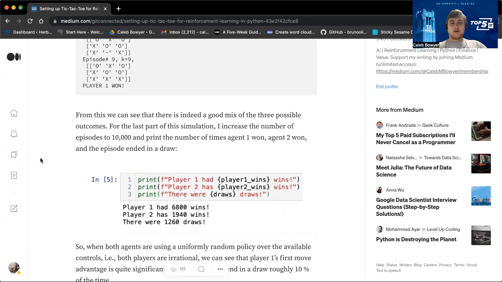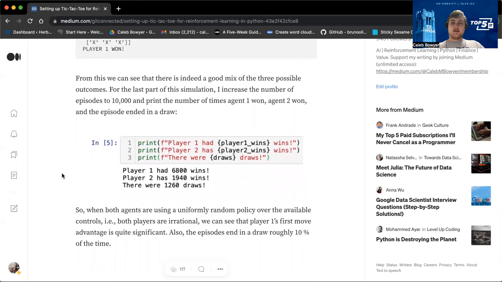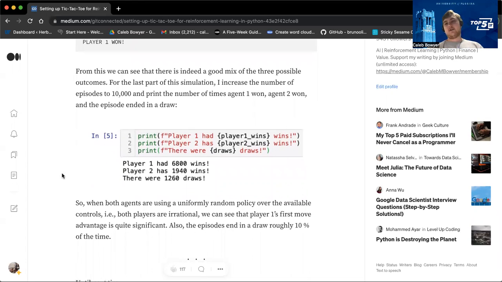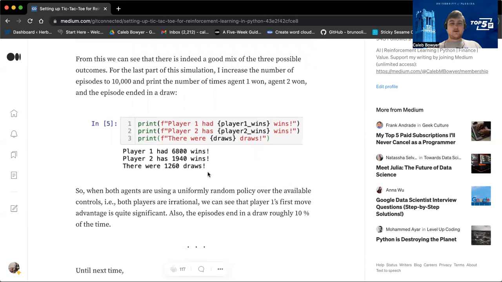For the first part of this simulation, I increased the number of episodes to 10,000 and print the number of times agent 1 won, agent 2 won in the episode in a draw. So from this, we can see that there is clearly an advantage of agent 1 moving first, because using both agents using these equally likely or random policies, stochastic policies, we can see player 1 had 6,800 wins. Meanwhile, player 2 had 1,940 wins. And lastly, there were 1,260 draws.